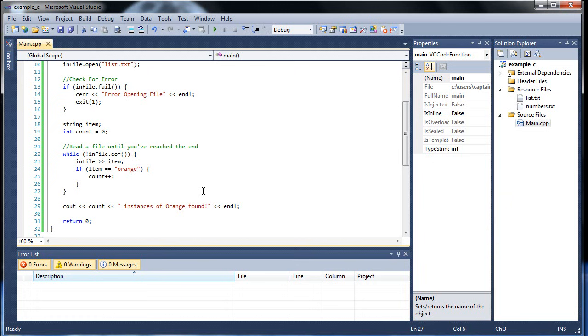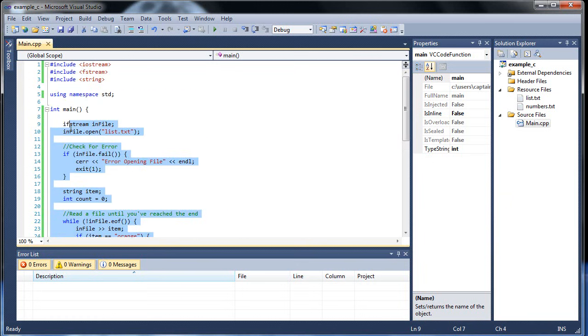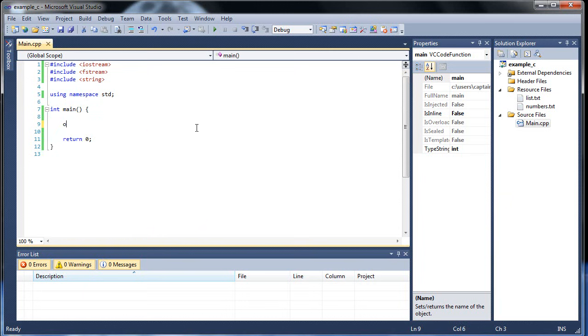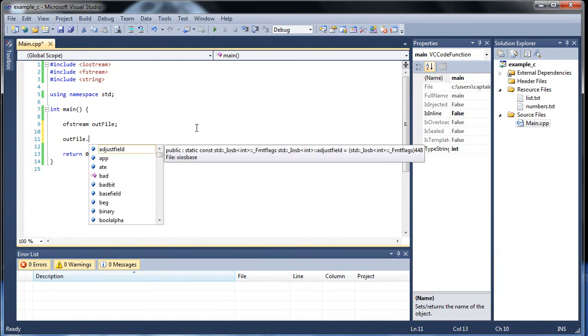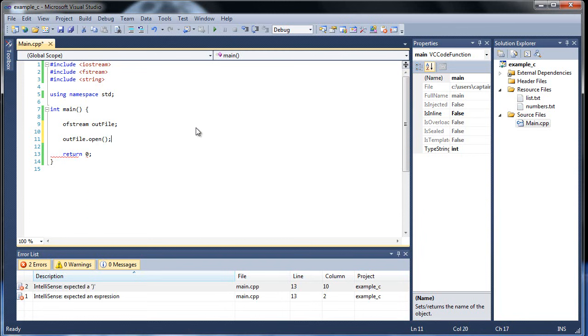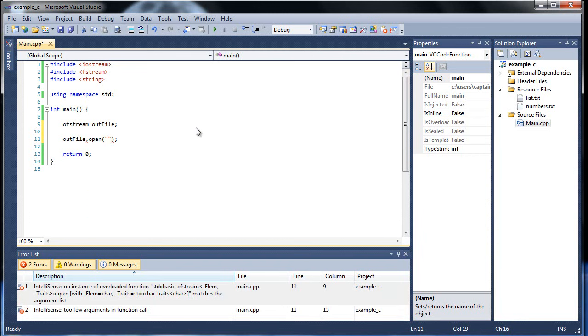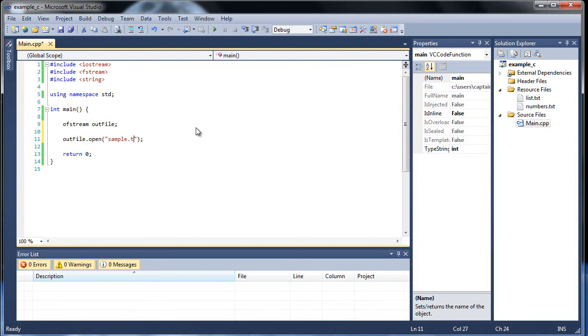I guess I could show you how to actually write to a file as well, so let me show you that really quickly. I'll get rid of all this. Instead of using the ifstream, we'll use the ofstream and call it outfile. And then we're going to have to use the dot open naturally, so outfile dot open. Then from here, let's call it sample.text. It doesn't exist, but it doesn't matter. It'll create it automatically for us.